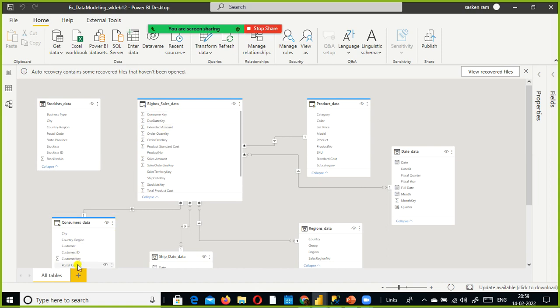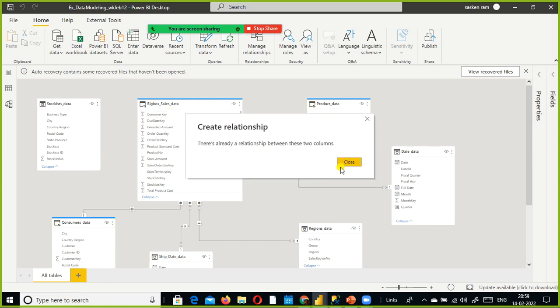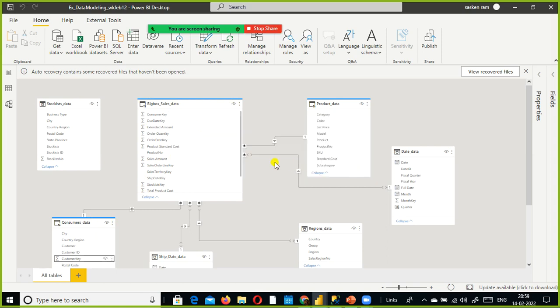Let us say here also I have the customer key, here also I have the customer key. Then Power BI will create the link automatically. If the naming convention of the column names is not the same, then you need to create it manually. One way of creating a relationship is to simply drag and drop the relevant columns. Here I just dragged the customer key and dropped it on top of this consumer key. So that's how the relationship got created. Since I already created it, there is already a relationship between these two columns.